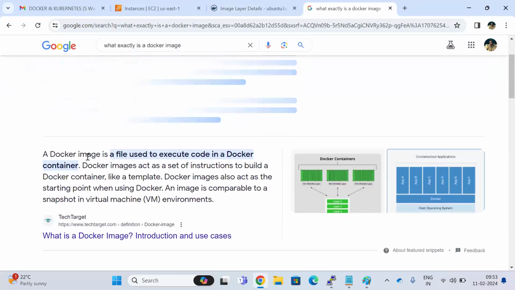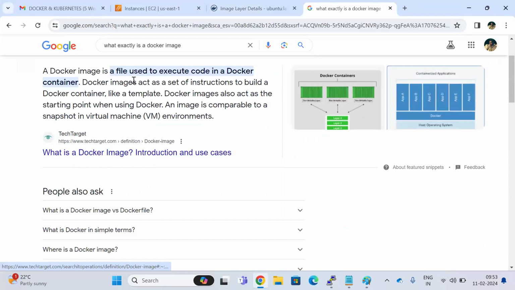See here, a Docker image is a file used to execute the code in the Docker container. Simply they are saying use it to execute the applications inside the Docker container. Docker images act as a set of instructions to build a container, like a template. So if you want to build a container, we need to run certain applications. Those applications will be executed in the Docker images. So it's like an operating system which is installed on our laptop, but it is not similar.